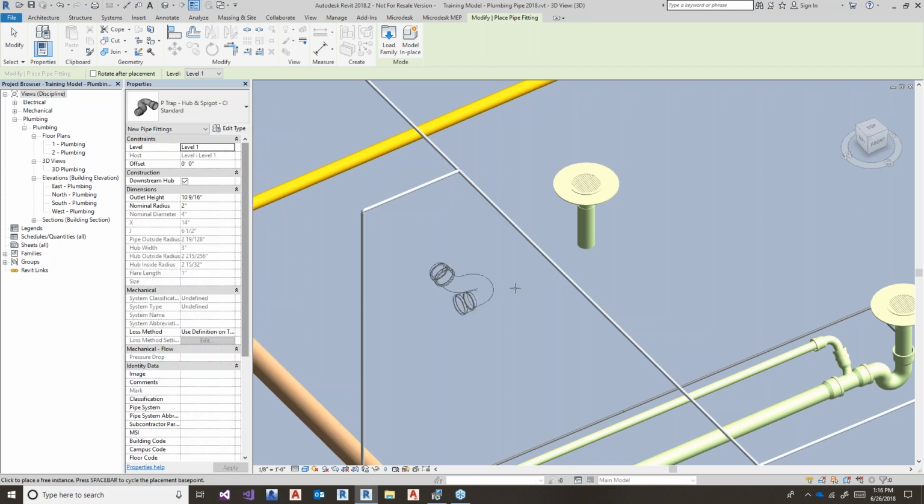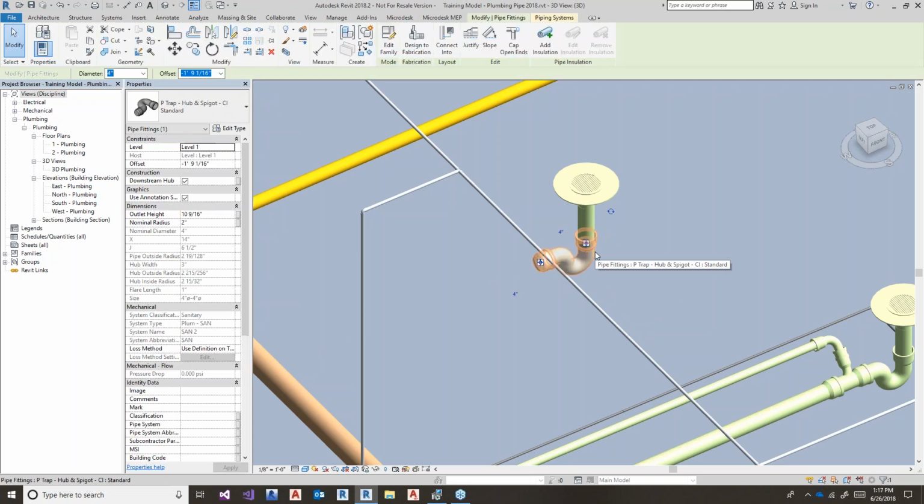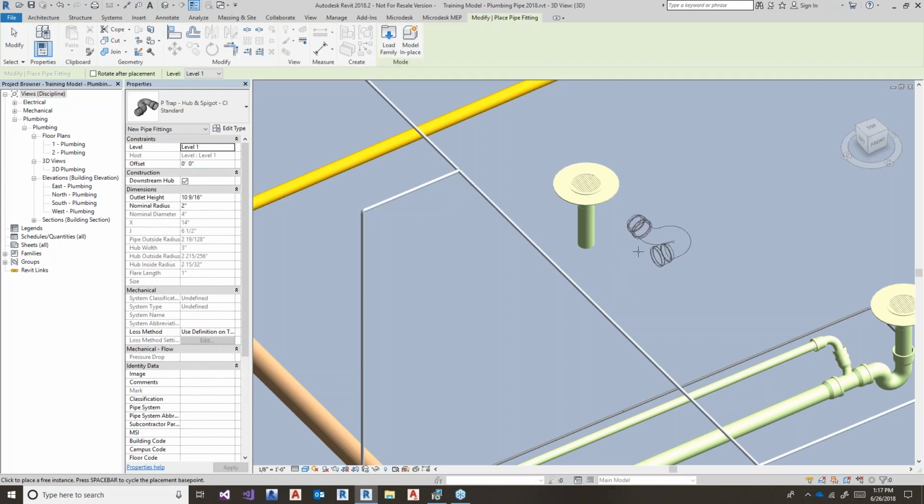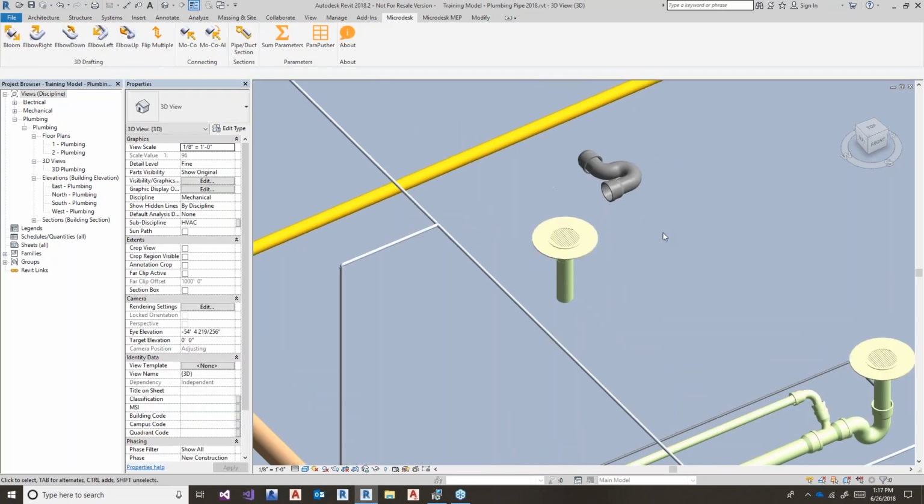There's my hub and spigot. And now Revit generally will do a pretty nice job of connecting the P-trap to the bottom of a vertical pipe. But if you've been using Revit for a while, you know that there's some percentage of the time where there's so much pipe available in the view that Revit can't figure out what to attach to. So then you might just go and manually place a P-trap. And we want to make this connection.